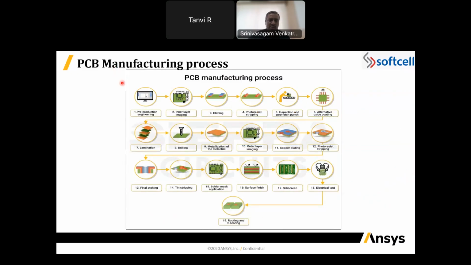So in the PCB manufacturing process, primarily it starts with the pre-production engineering, where we have the basic board layout and other things defined. Then we go for the inner layer imaging, followed by the etching process, followed by the photoresist stripping. And we do the inspection and post-etch punch. So this is a repetitive process. Depending on our design, this process will get repeated. And the next phase, we go with the alternate outside coating. So based on the number of layers, we repeat this process.